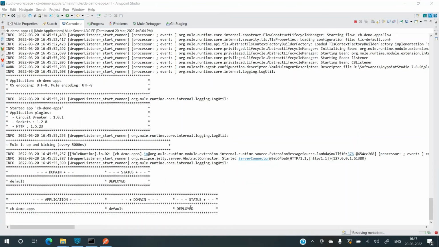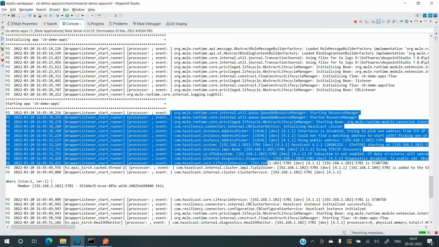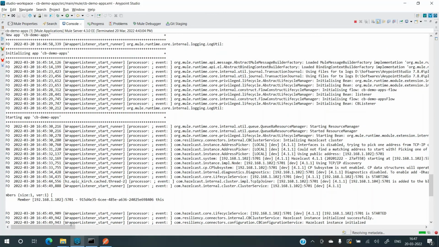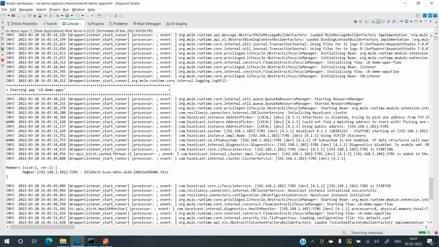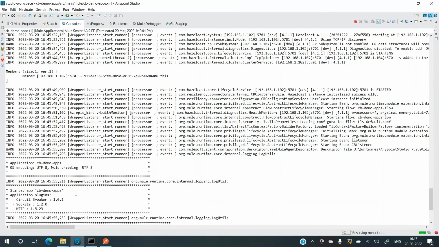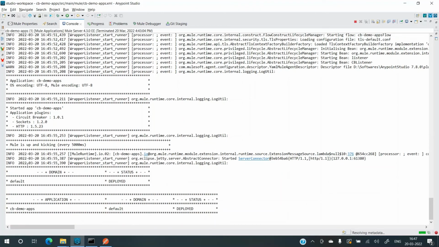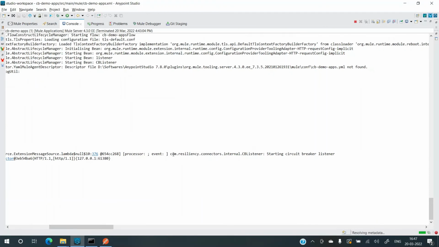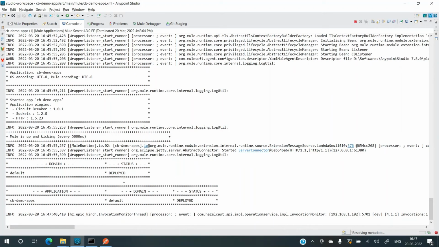So the application is now deployed, and if we observe the logs, we have the same old logs wherein it's initializing the Hazelcast cluster and the members joining the group. At this point of time, we just have one member, so this is expected. One main log that we need to observe is the one that is created for the listener. If we scroll down when the app is completely deployed, we should be able to see this log. This is the CB listener log saying starting circuit breaker listener. So it started the circuit breaker listener.